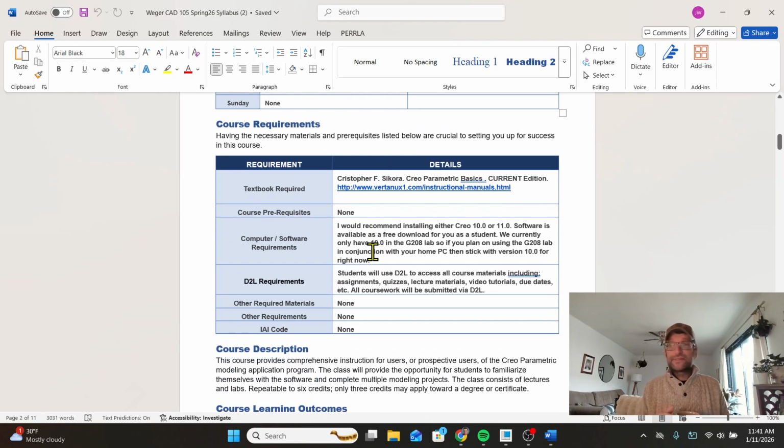The textbook for the course, there is nothing that you have to purchase. We love that when there's a class when you don't have to purchase additional materials. It is a free download thanks to Chris Sikora, who was a longtime instructor here, who's now over at COD full-time. And that can be downloaded right here. We'll reference that in most of the initial videos for different exercises and labs, but there is a link to that in case you forget it or can't get to it. So the Creo Parametric Basics is available on Virtania 1 on the instructional manual site. We'll talk a little bit more about Chris's website in a little bit as we talk about some other things.